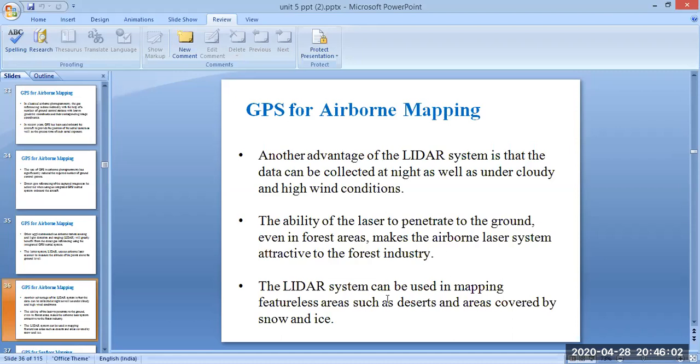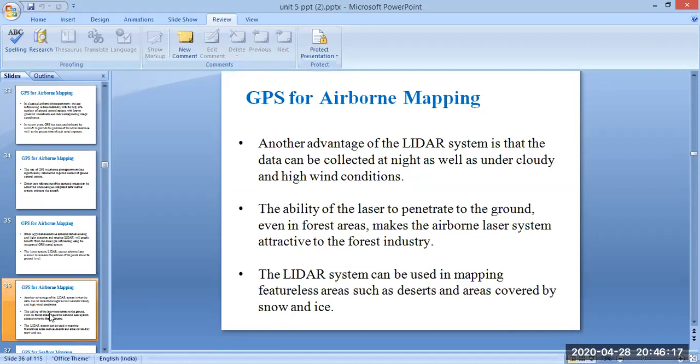Next, the LiDAR system can be used in mapping featureless areas such as deserts and areas covered by snow and ice. So by using this LiDAR system, we can also map deserts and areas covered by snow and ice.